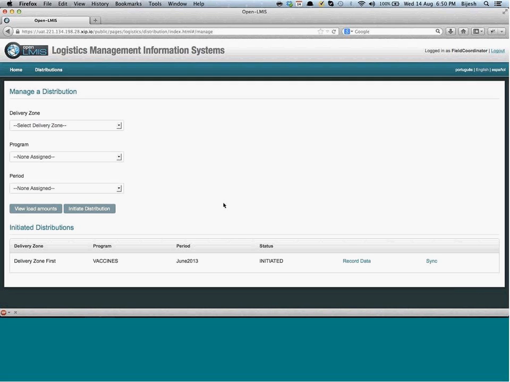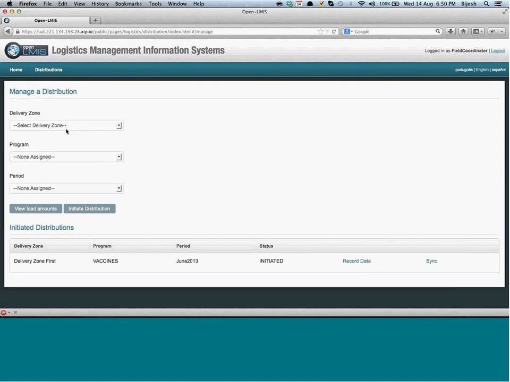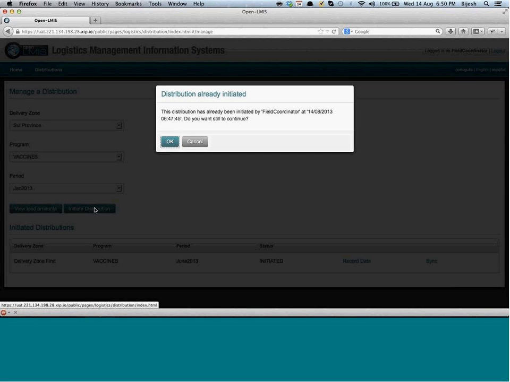On this particular browser, the last time the user was here, he cached the data for just one distribution, which you can see in the table below. And let's say he also chooses the same combination, which is Sul province, vaccine program, and period Jan 2013. And I say initiate distribution. I get a message that this distribution was already initiated by the field coordinator user, which is the same user, on a particular date.